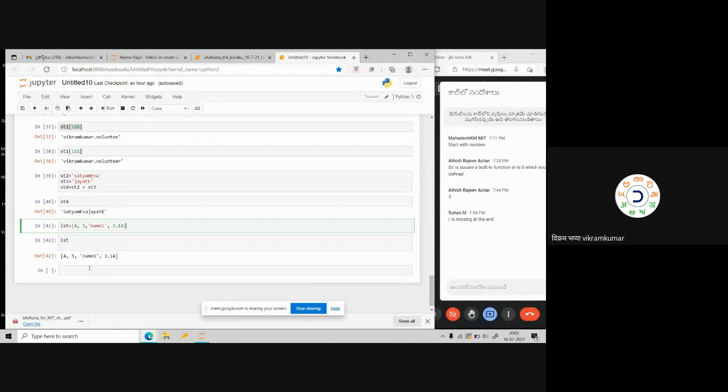So, list means generally we will have a square bracket and some items within it, which are separated by commas. Each item is separated by a comma, and the items can be integers, float, string. A mix of items is also possible.